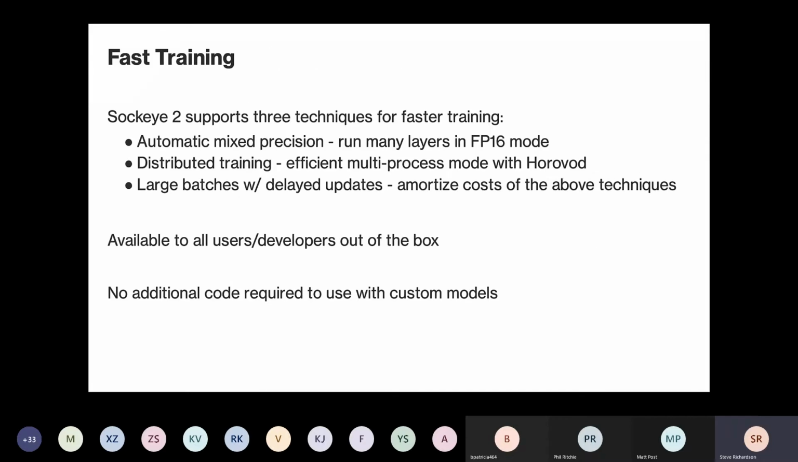A very important aspect of Sockeye 2 is the training speed. I'm going to be talking about three different aspects here, namely automatic mixed precision, where some of the layers can be run with 16-bit floating point numbers, distributed training through the Horovod library, and large batch sizes to amortize some of these costs, as we'll see. These are all available out of the box, part of Sockeye 2. As soon as you have Sockeye 2, there's no further step necessary to use that.